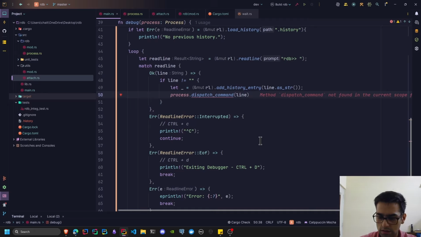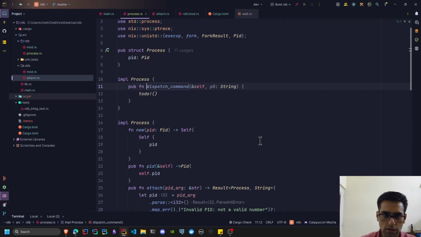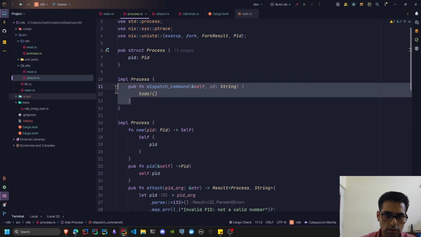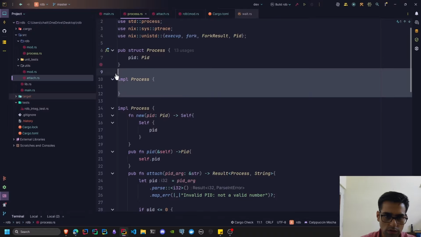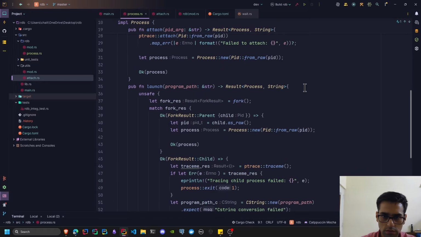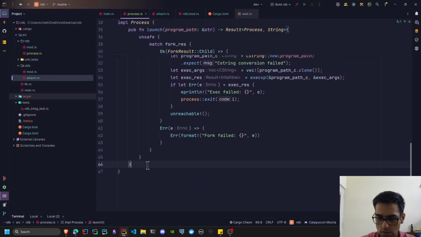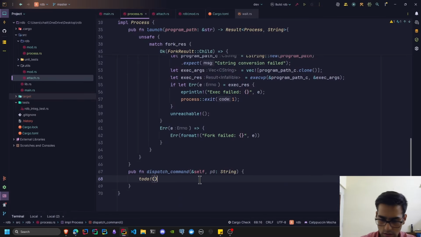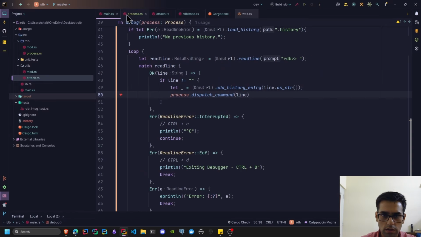So let's create this function, create method dispatch_command, and I already have an impl block, so let's move it into that. Launch, and it's going to be command, dispatch_command, error goes away.